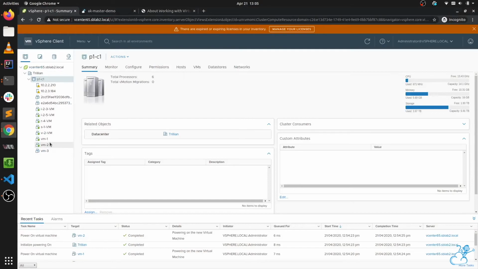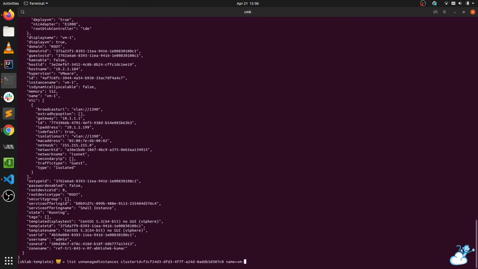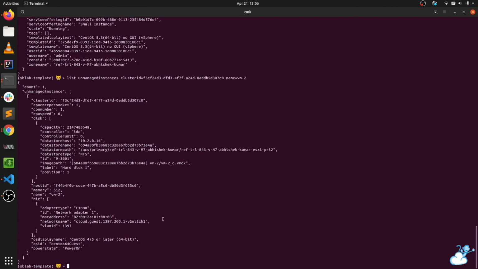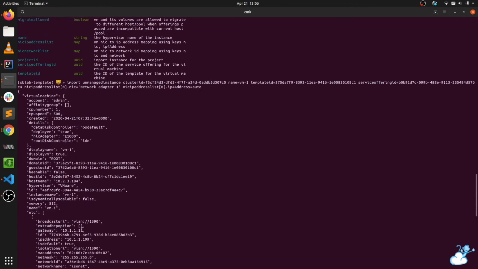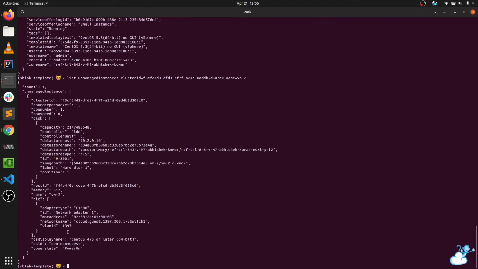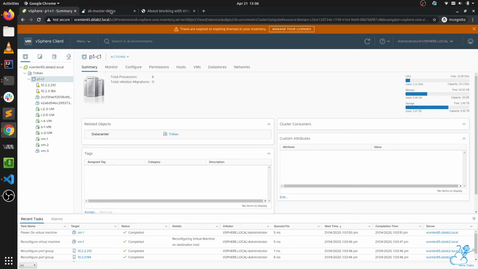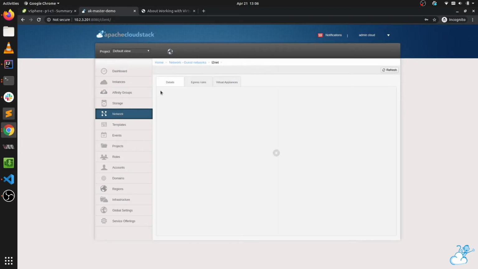We have this VM2, so we can also try to import this. Okay, so this one is on VLAN ID 1397, and it is on our L2 network which we have created in CloudStack, as we can see here. So let's try to import this one.